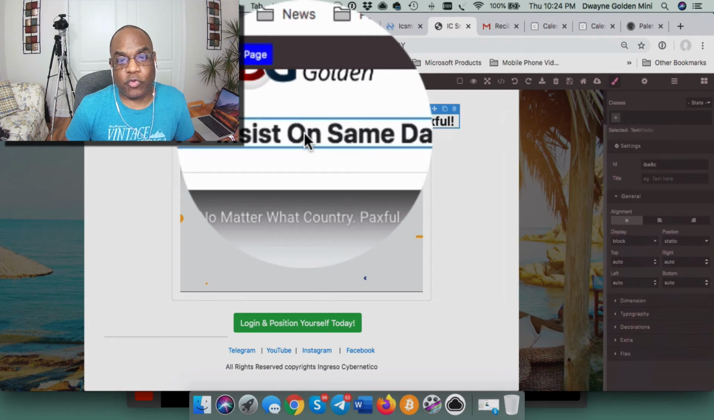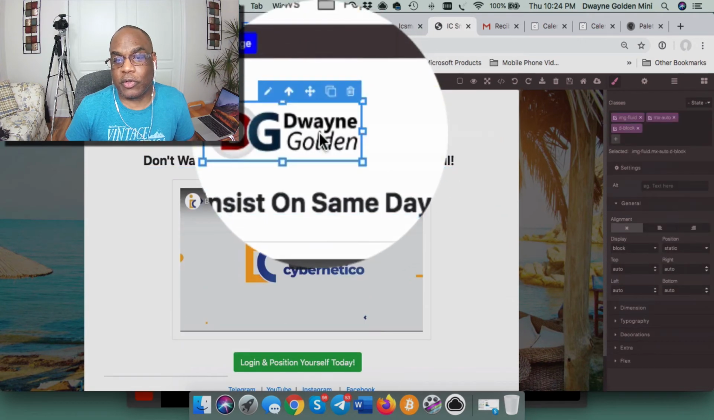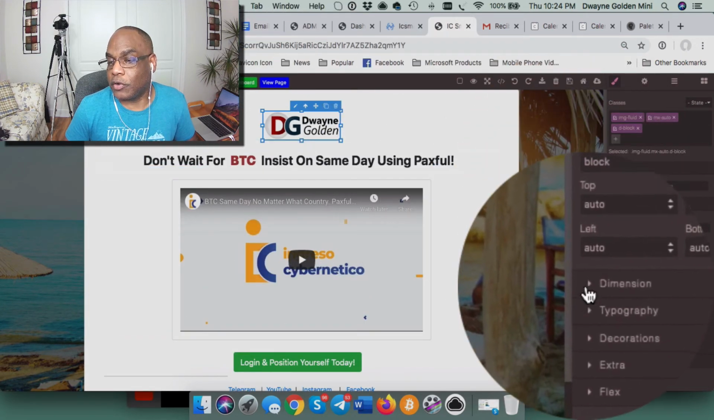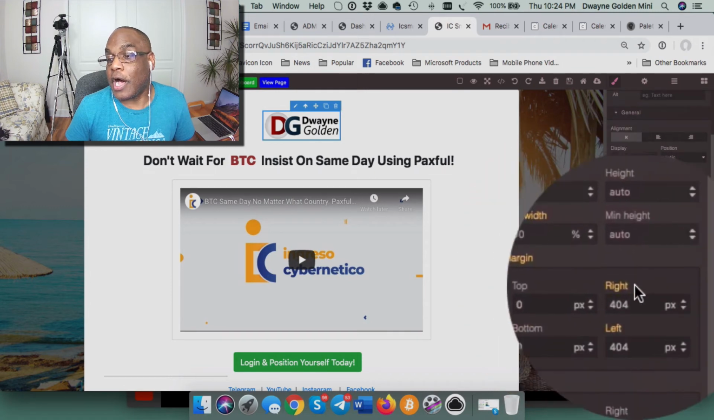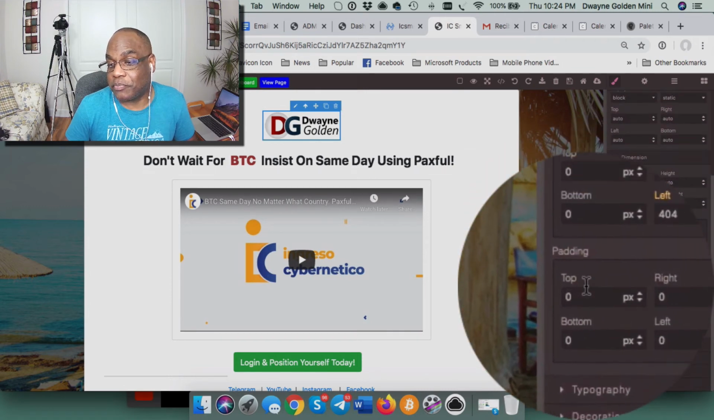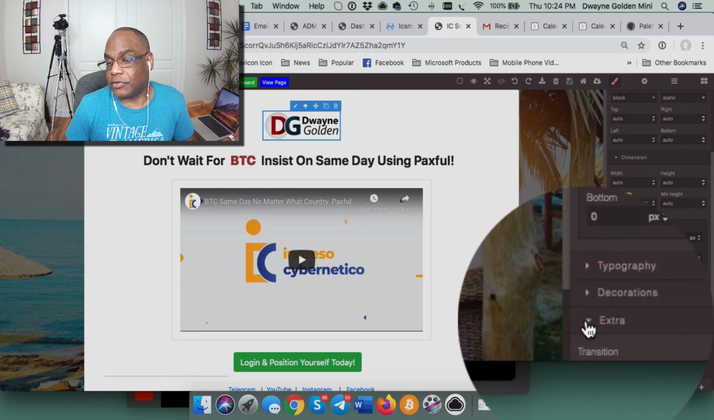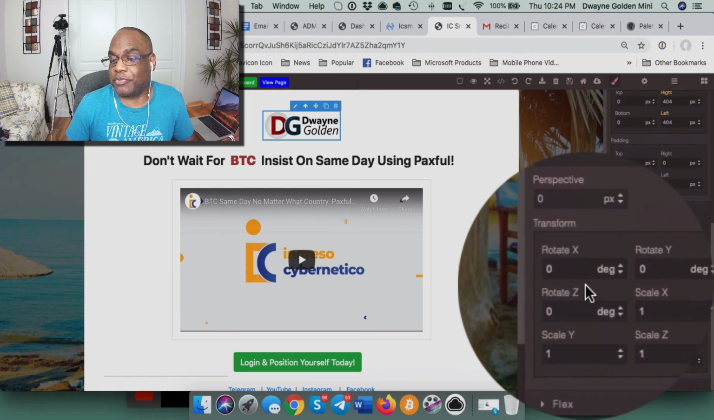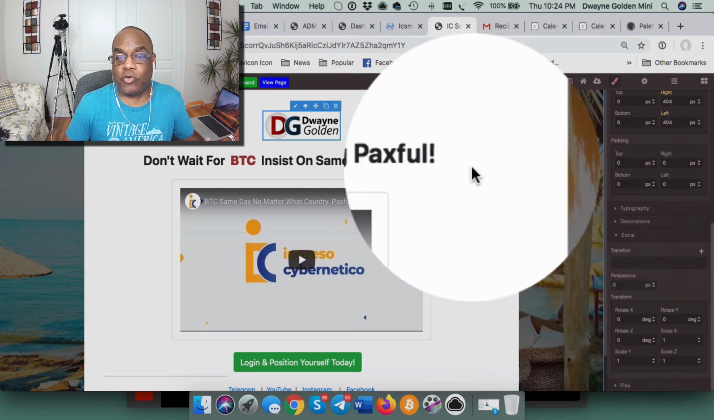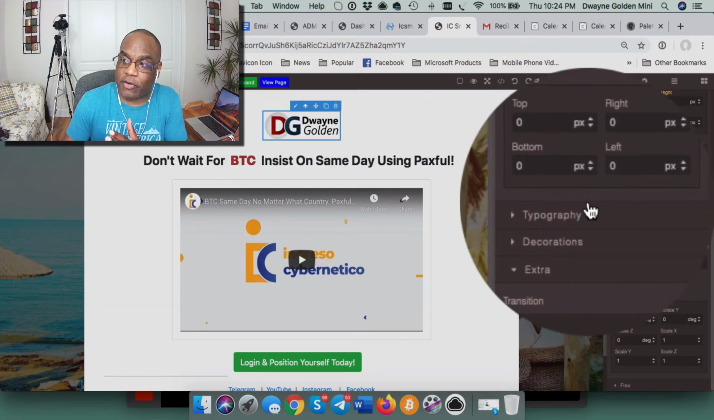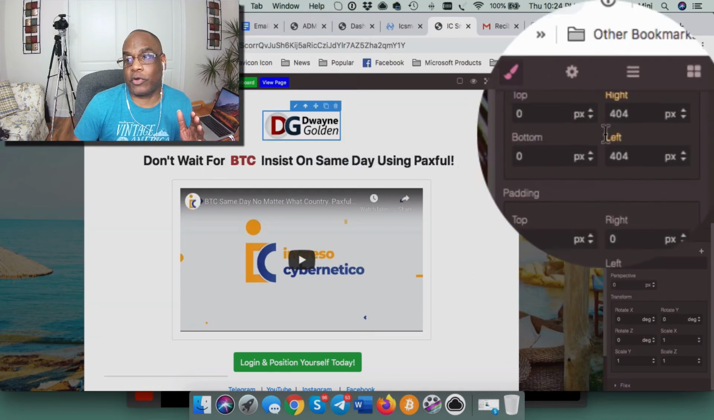If I were to click on these words, same thing. How about logo? When I click on logo, I can go here to dimensions. It's on auto right now. I could change that. I could change the padding. Are there any extras? I don't know. If there are, I could change positioning, and rotate it and do all kinds of things. It's this whole side over here that's broken down in different categories.